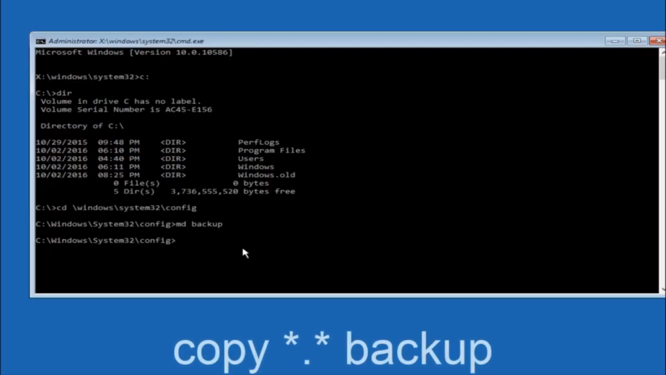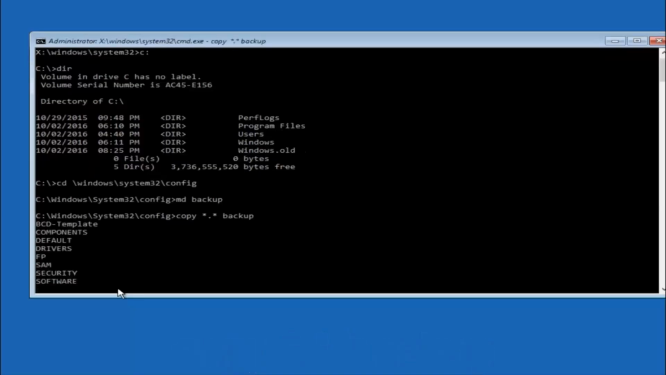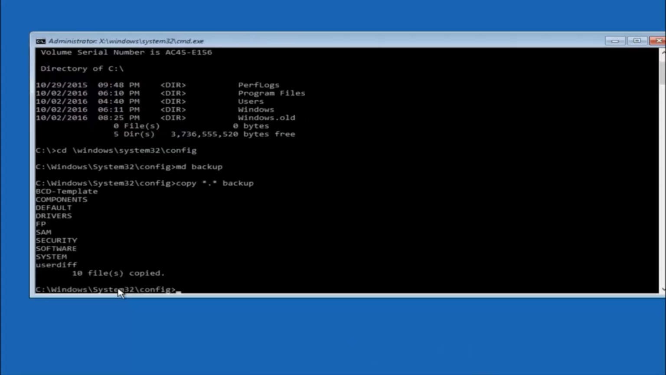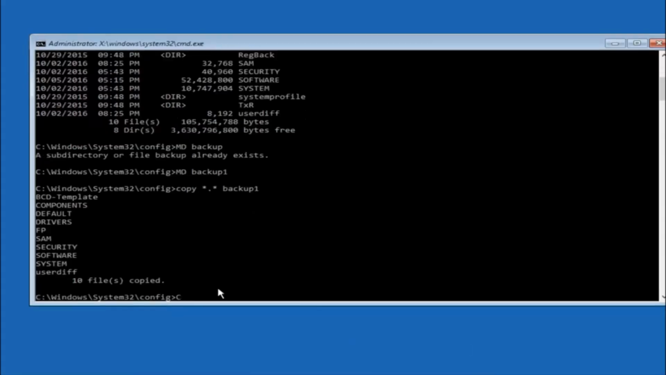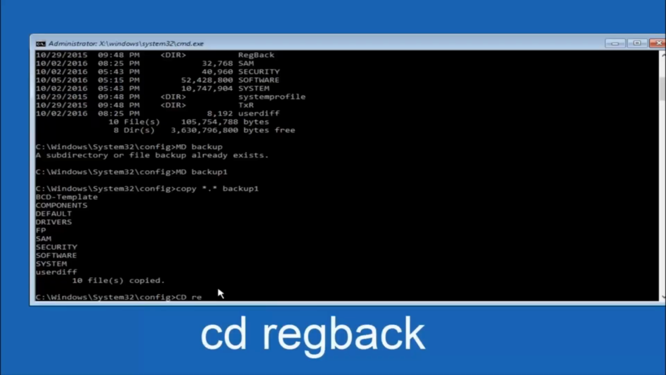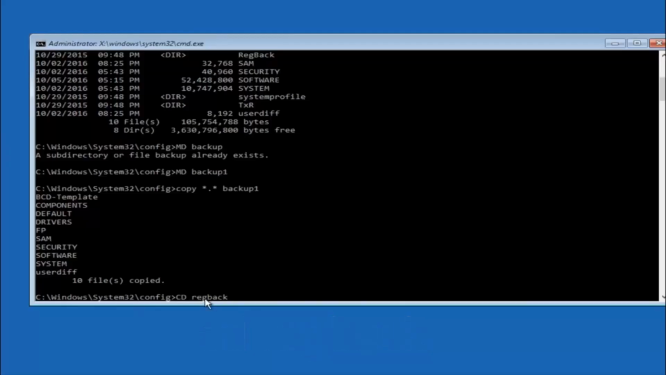At this point you want to type copy, C-O-P-Y, space, then the star symbol above the 8 key, then a period or a dot, then another star sign, and then another space, and then type backup, and then hit enter on your keyboard. Now you want to type cd regback, R-E-G-B-A-C-K, and then hit enter on your keyboard.